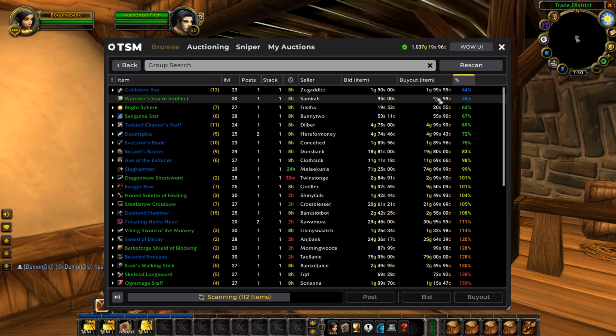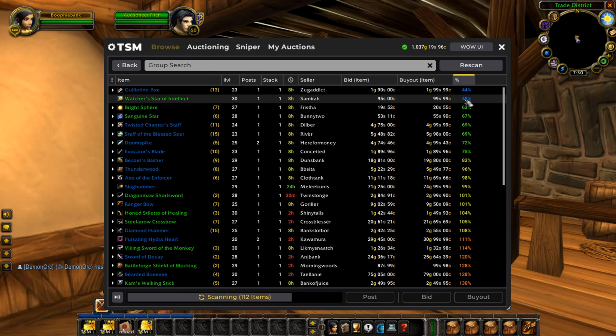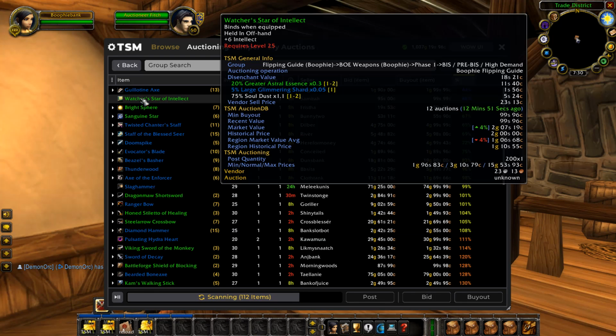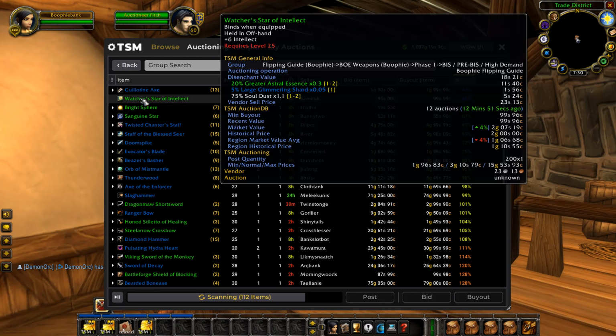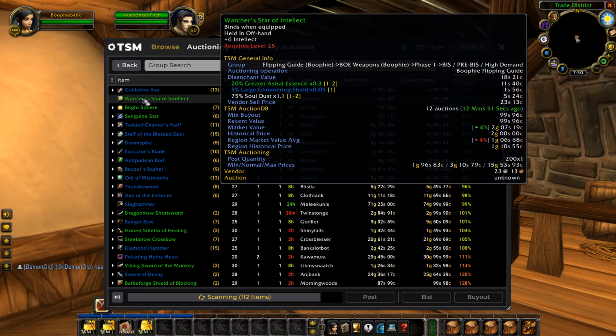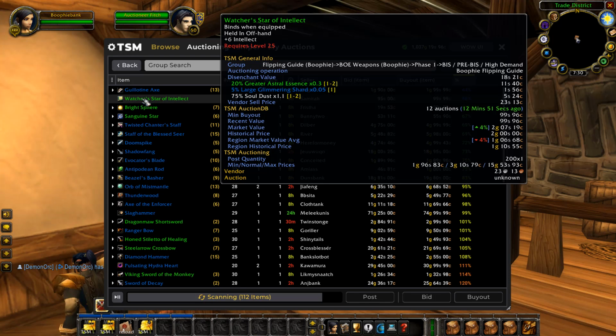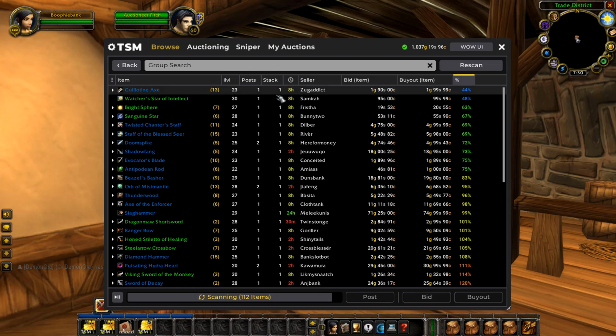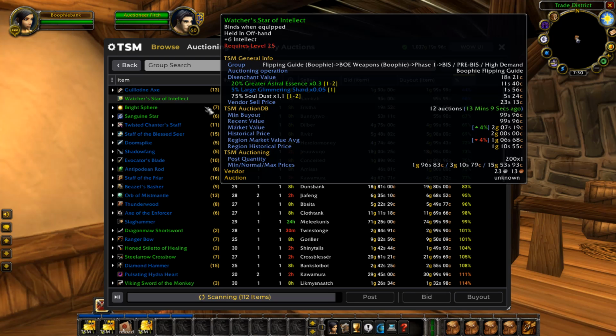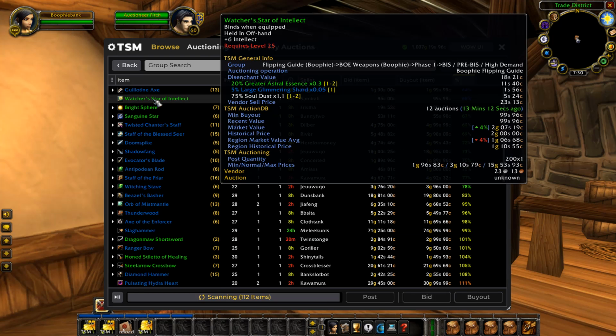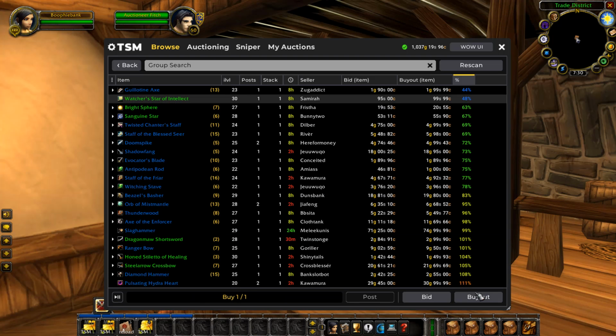So it's at 48% of the market value, and because of how our operations are set up, and because there's only one posted on the auction house, my operations will go for the maximum amount of profit that we can get from this item. Because there's no competition, it's going to have us post this at 3 gold and 10 silver, which is the normal price for my operations. And we'll go ahead and buy that, and post this up on the auction house.